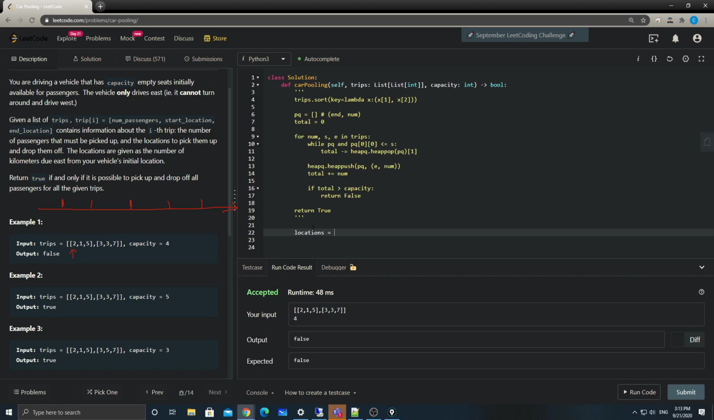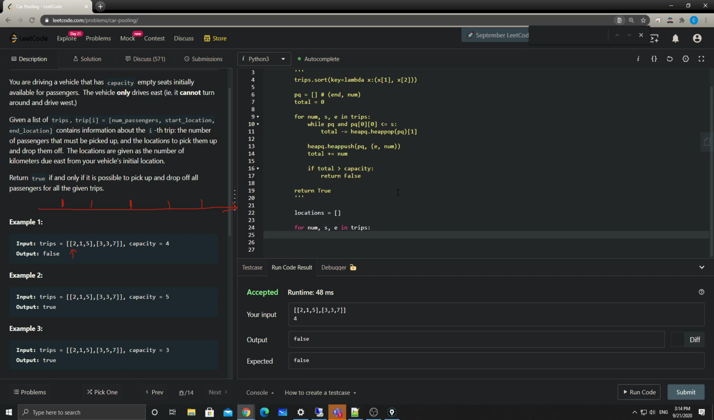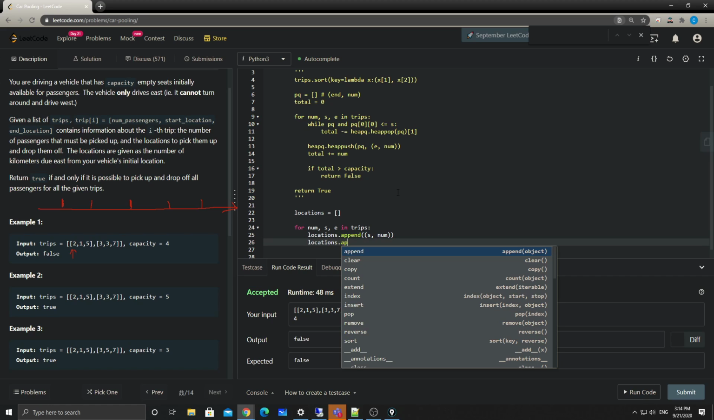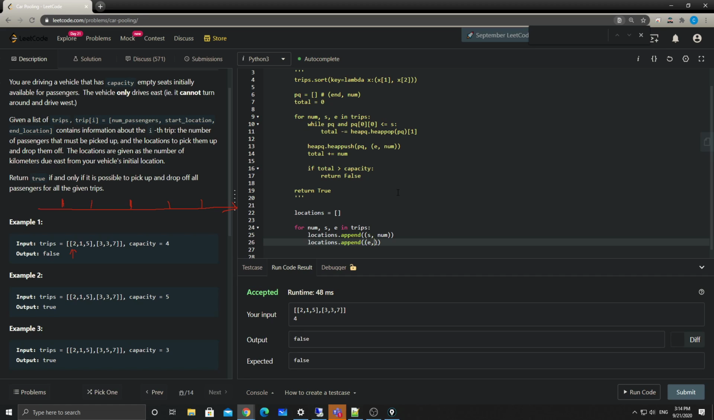Okay, let me see here. So this is what I mean: for the numbers, start and end in the trips, locations.append, the start is the number, and then locations.append, the end is the negative number. So how about the duplicate locations?